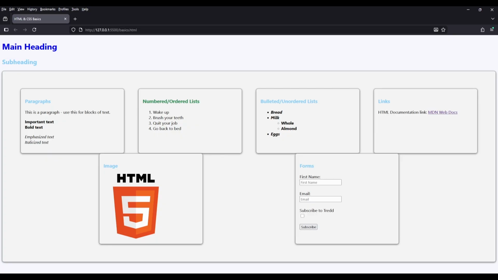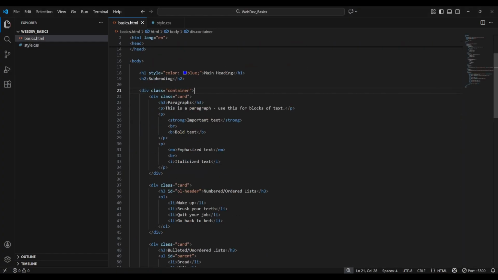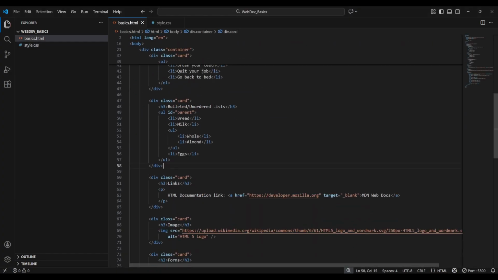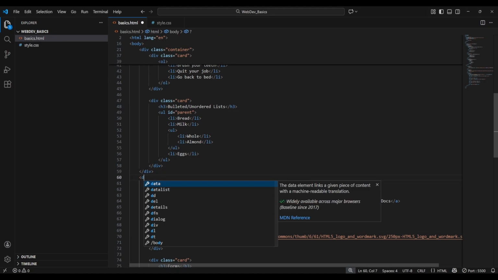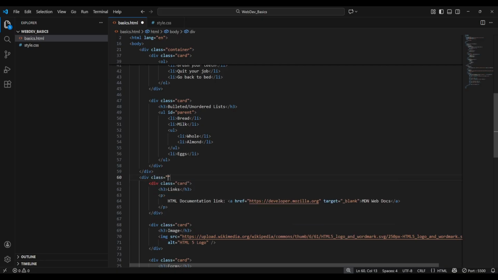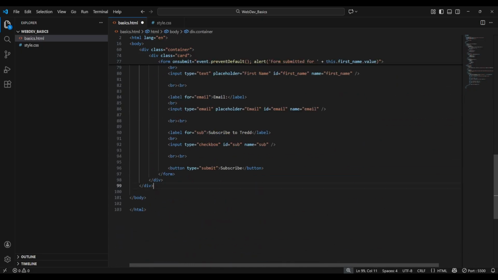I'm going to start by splitting the container div in two. So back in our HTML, I'm going to add a new closing div tag here underneath the unordered list. And then right below that, I'm going to add a new opening div tag with the class of container. And we can remove the closing div tag that VS Code automatically adds for us, since we already have a closing div tag down here below the forms card.